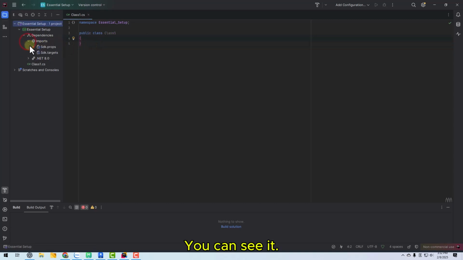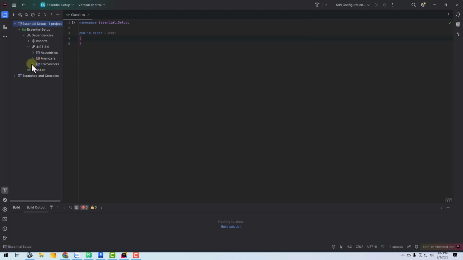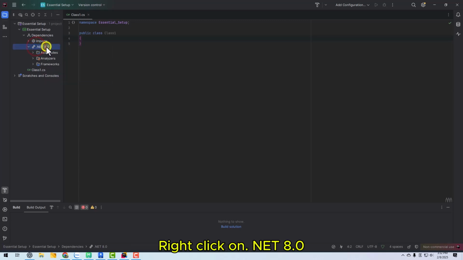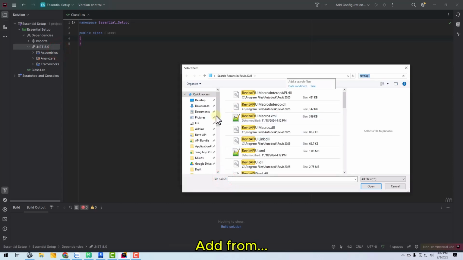You can see it. Members of Net 8.0. I'm going to add Revit's library. Right-click on Net 8.0. Select Reference. Add from.